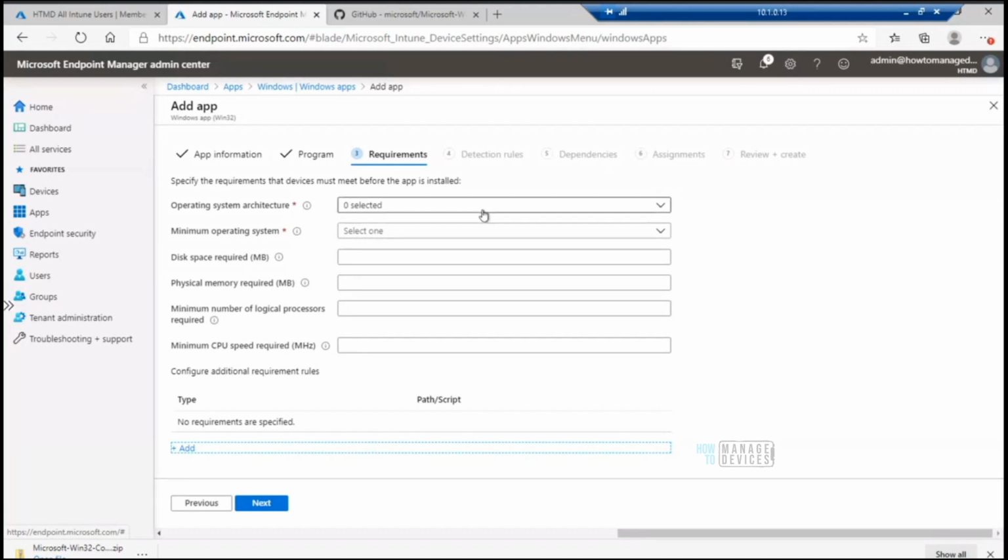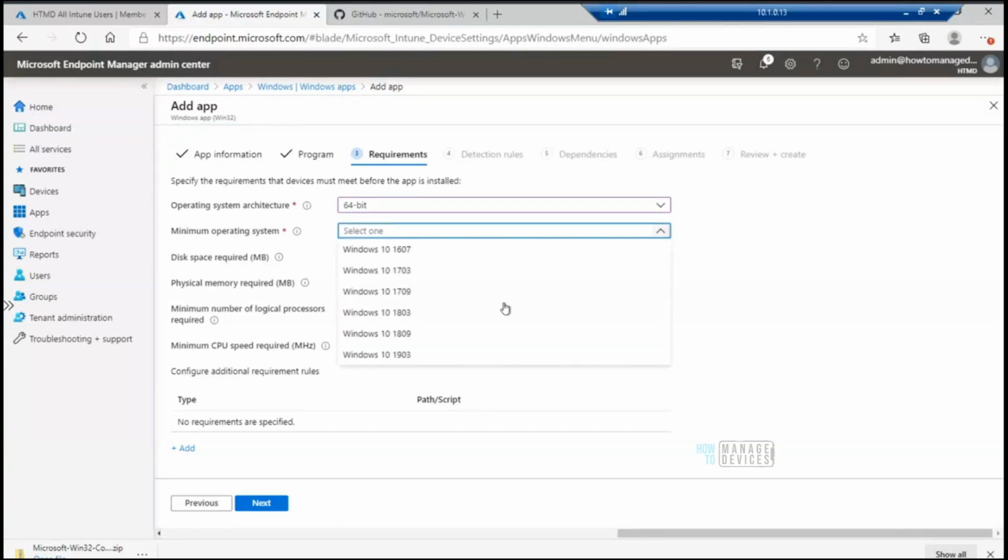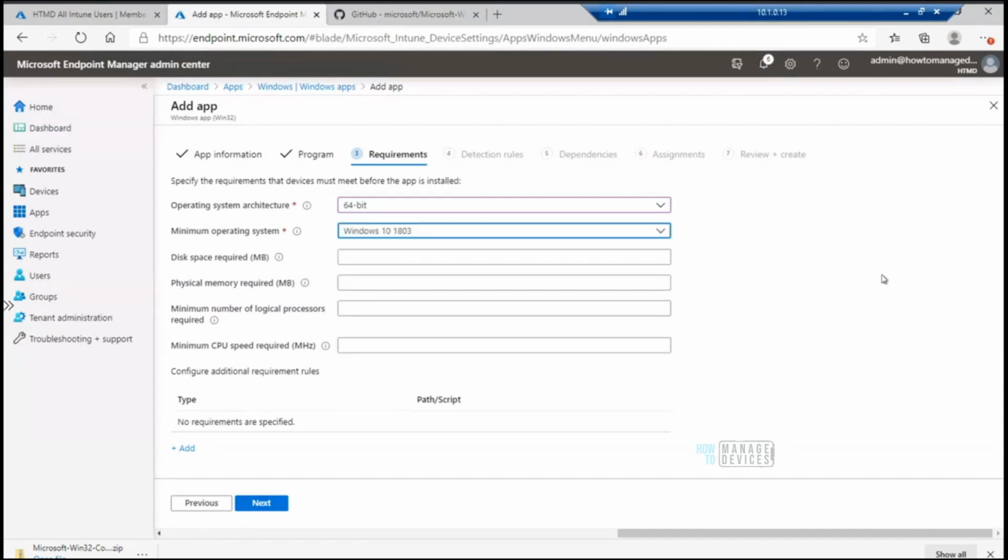Okay, so the only two mandatory things are operating system architecture. Is that okay if I extend this another 10 minutes or so? Yeah, that's fine. Thank you.